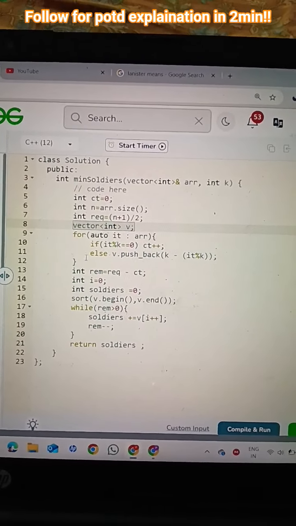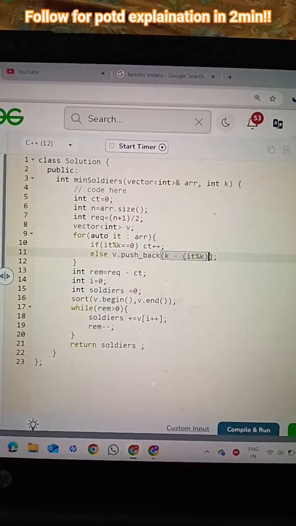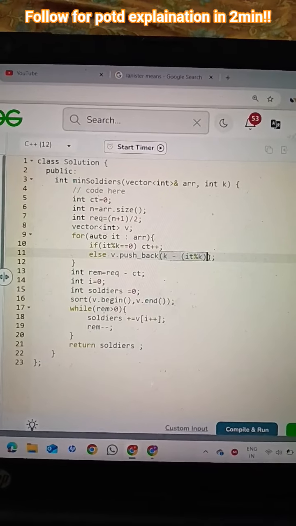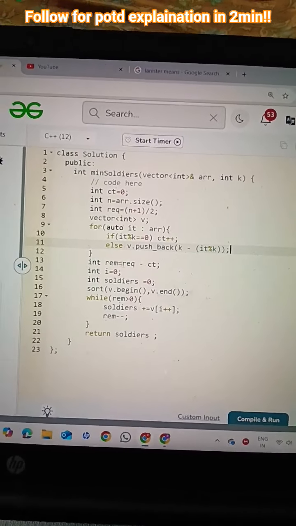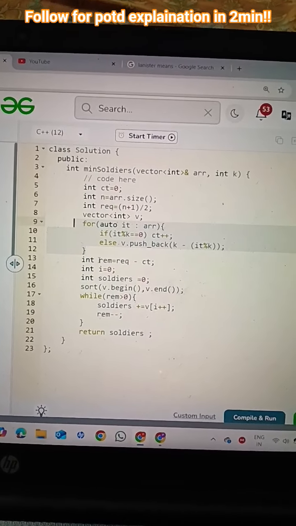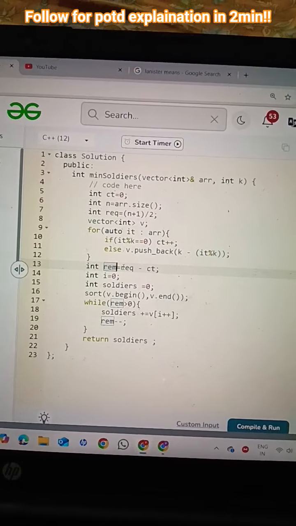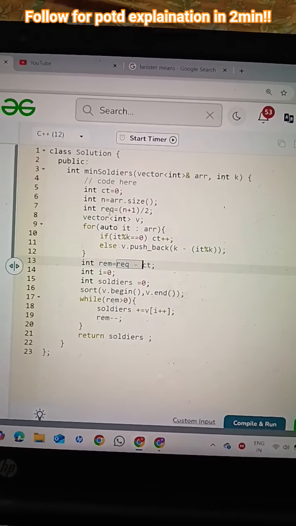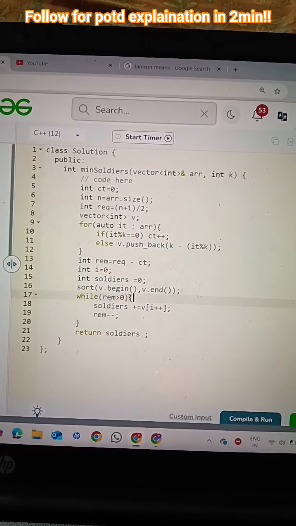I am creating a vector that will store the groups. If a group is not a multiple of k, I store the minimum number of soldiers it requires to become a multiple of k in v. Once this for loop is over, we come outside to the remaining variable. Remaining means how many groups I want to convert so that they become a multiple of k. That is required, which is the majority, minus count. If the count is already a majority, it will be negative and will not go into this loop.